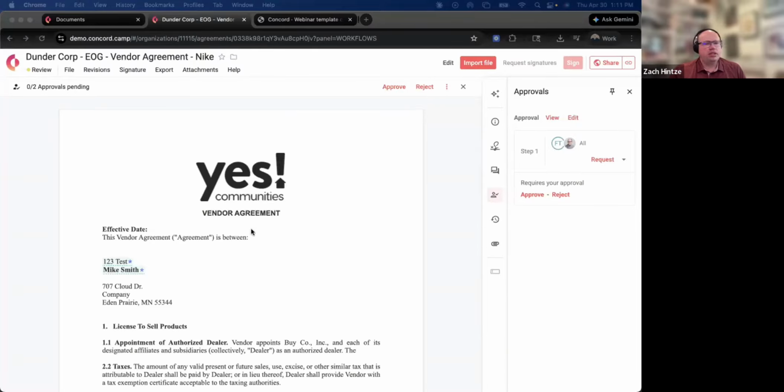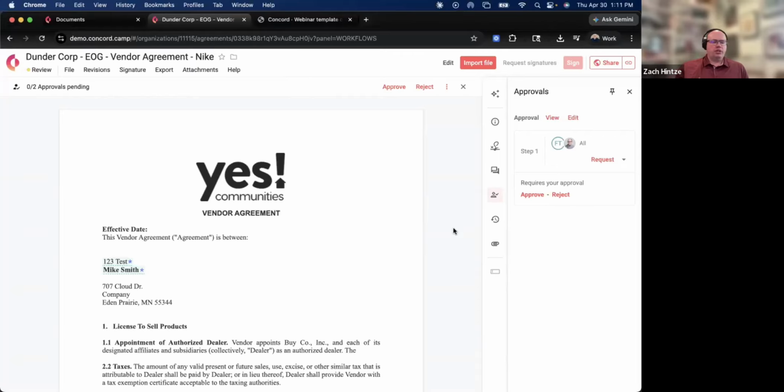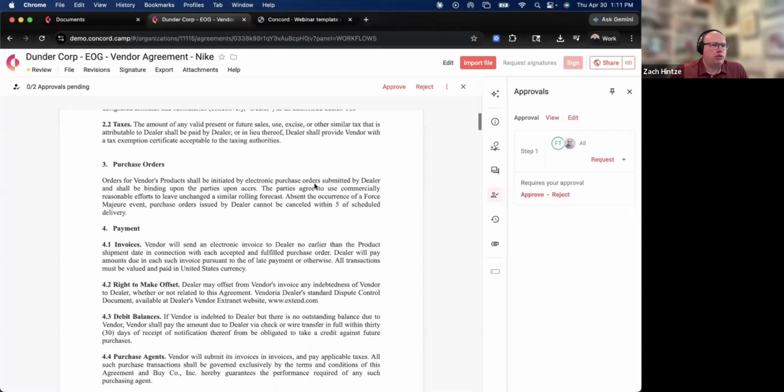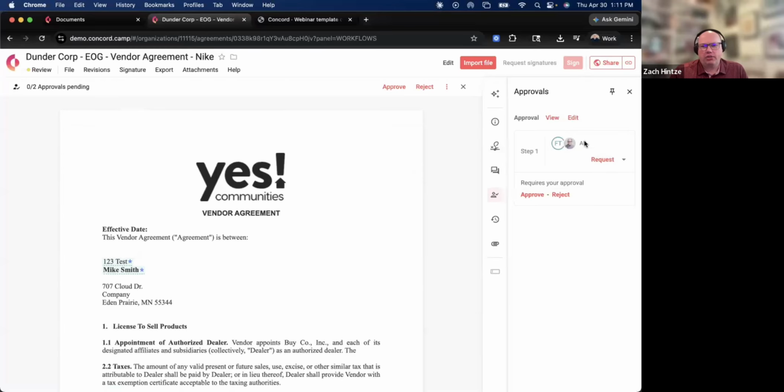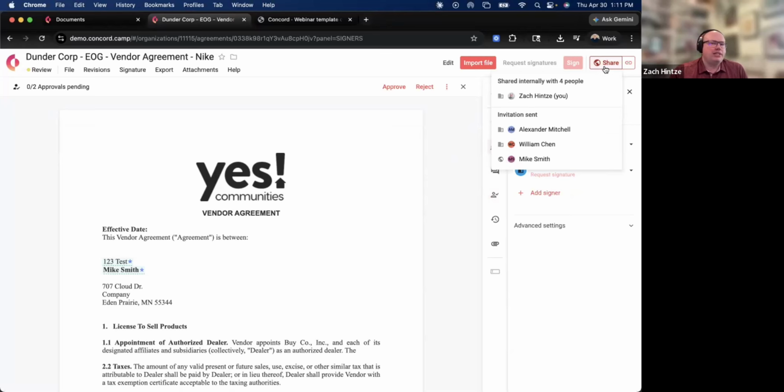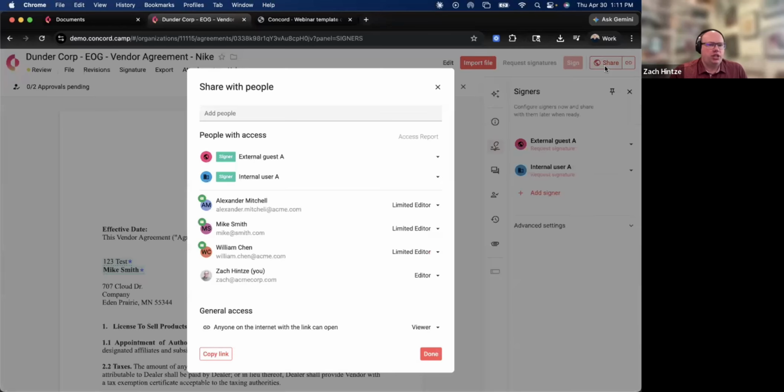Cool. Let's keep going here. So we've got a document. We've got a document here in the system. So got my contract right here. We've got our approval workflow, which we haven't kicked off yet. One thing I want to talk about is the share modal. So I'm going to click back onto share.